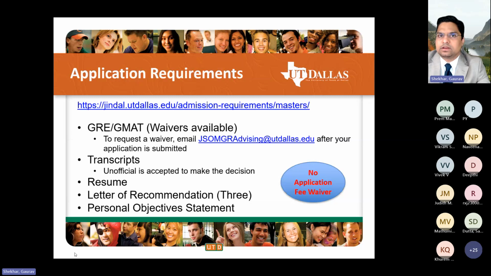But the first time when you're getting into UTD, there is the fee, and it's $50 for your application. $50 if you did your undergrad outside the US. So we do the foreign credentials evaluation ourselves. And in case there's a late fee, if you applied after the regular deadline, we still accept your application, but there will be a $75 late fee.